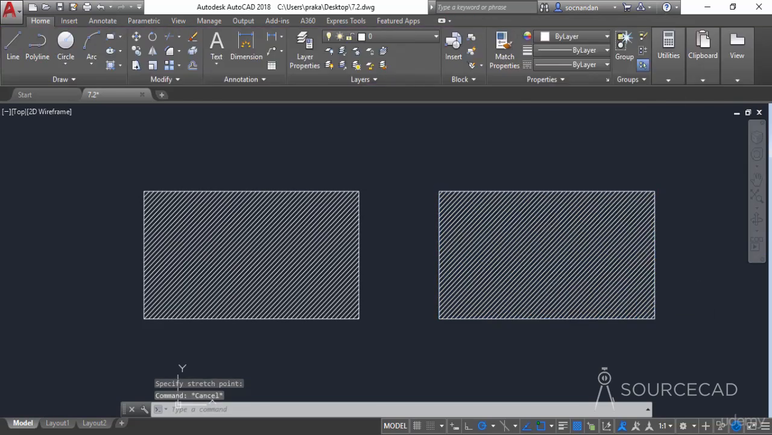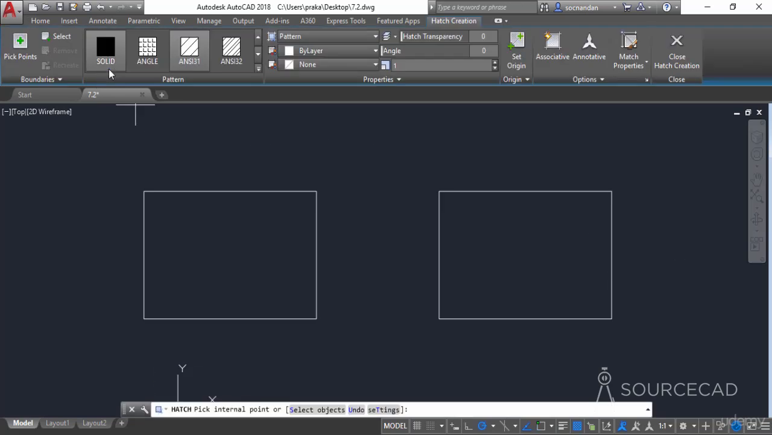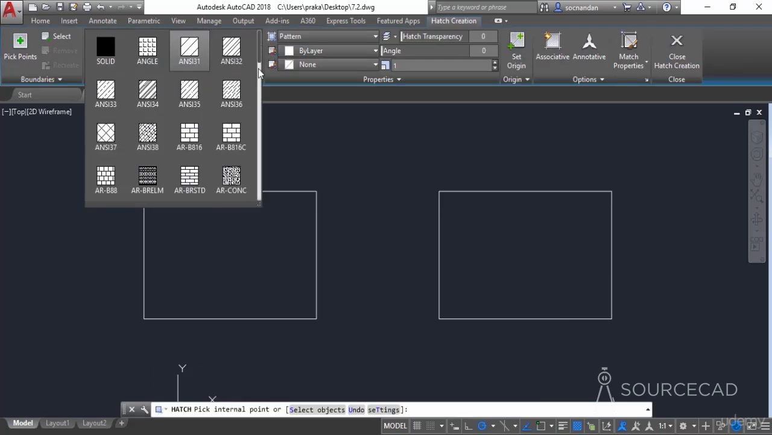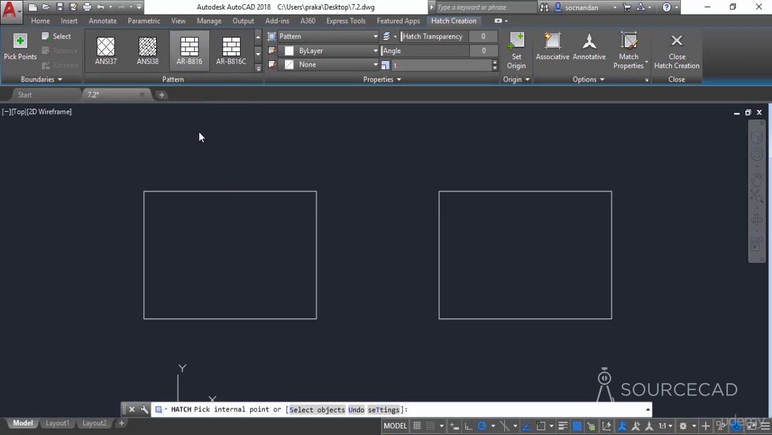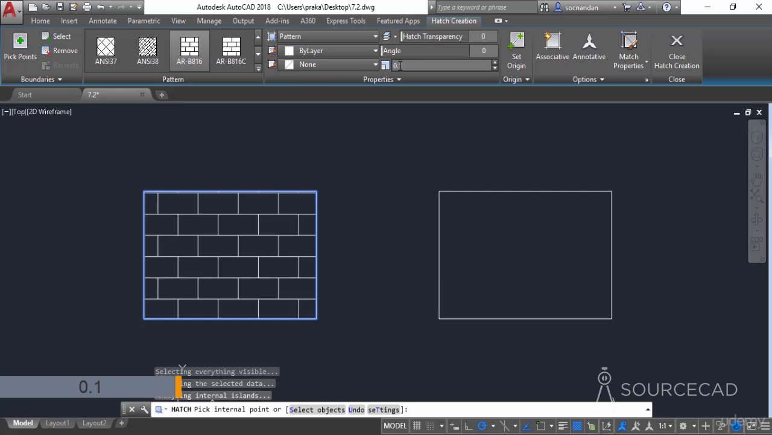Now let's press Ctrl Z to get back to the original rectangles, and now we'll learn about the origin option. So let's select this hatch pattern and this time I'll select a different pattern. Let's select this ARB816 pattern and now click in this area. Now the hatch pattern scale is quite big and we need to change it. We need to actually decrease its value in order to see it clearly. So I'll go to this scale and I'll change its value to 0.1 and press enter.